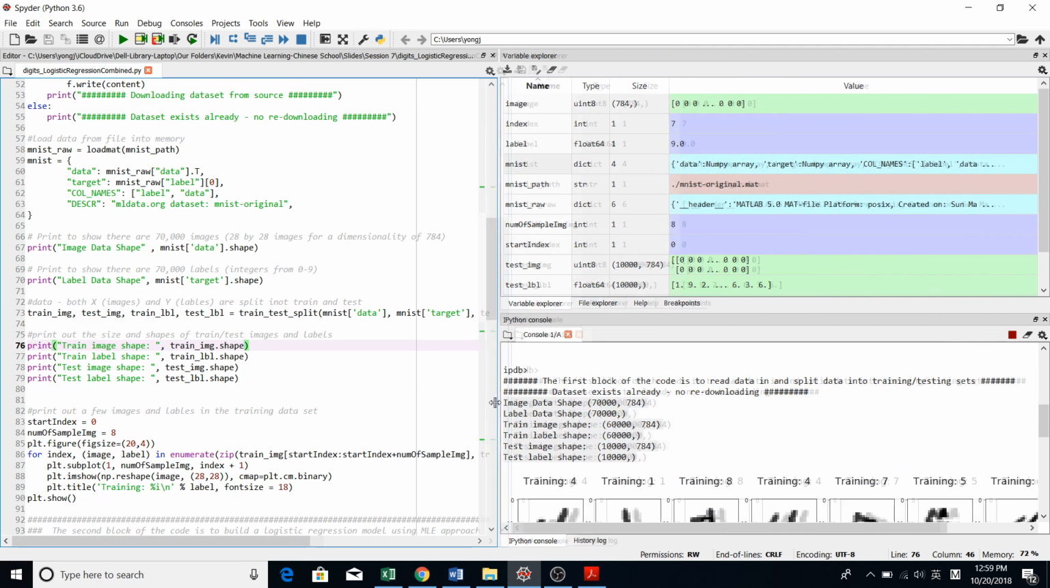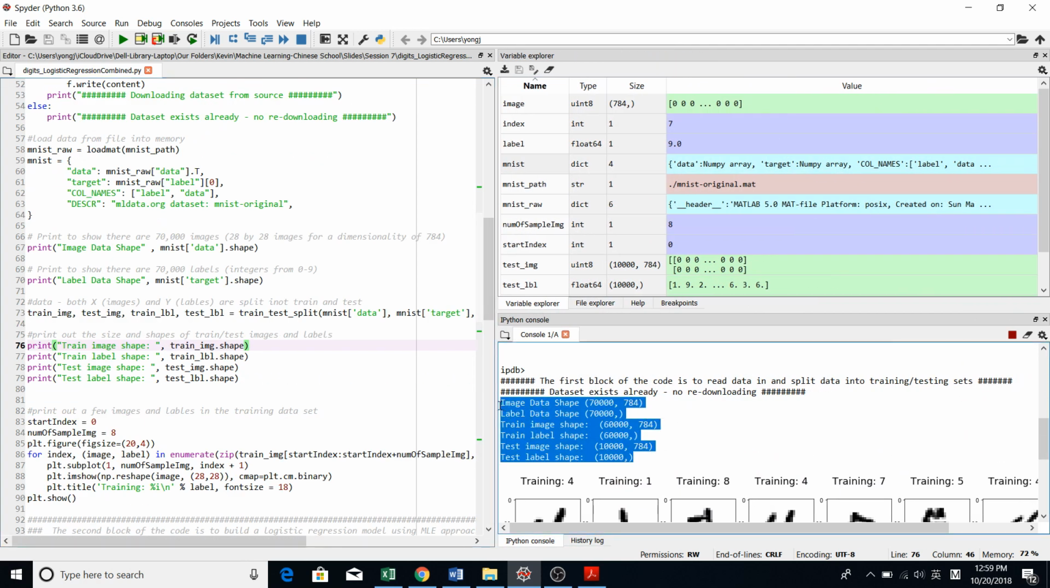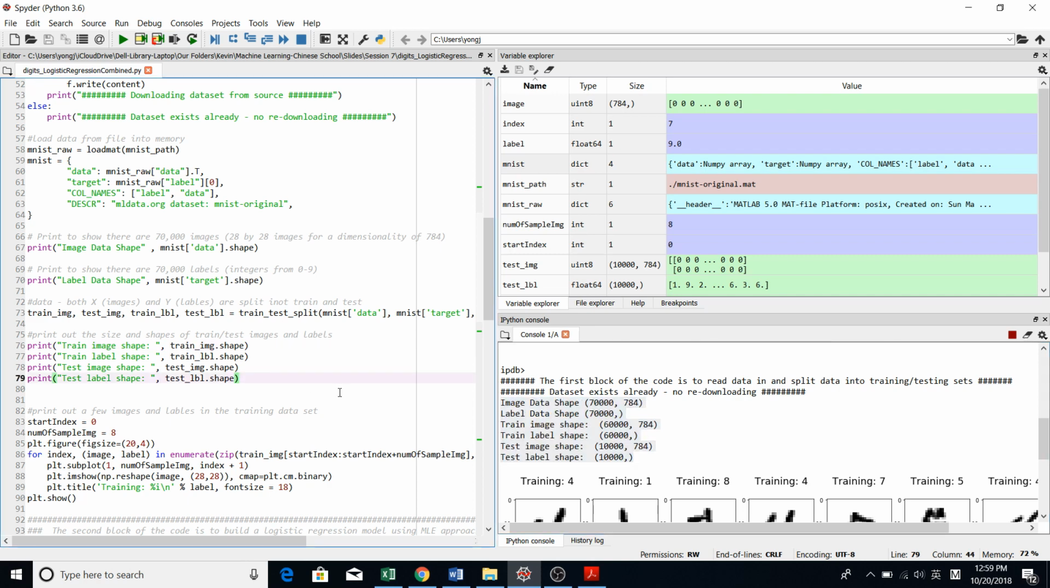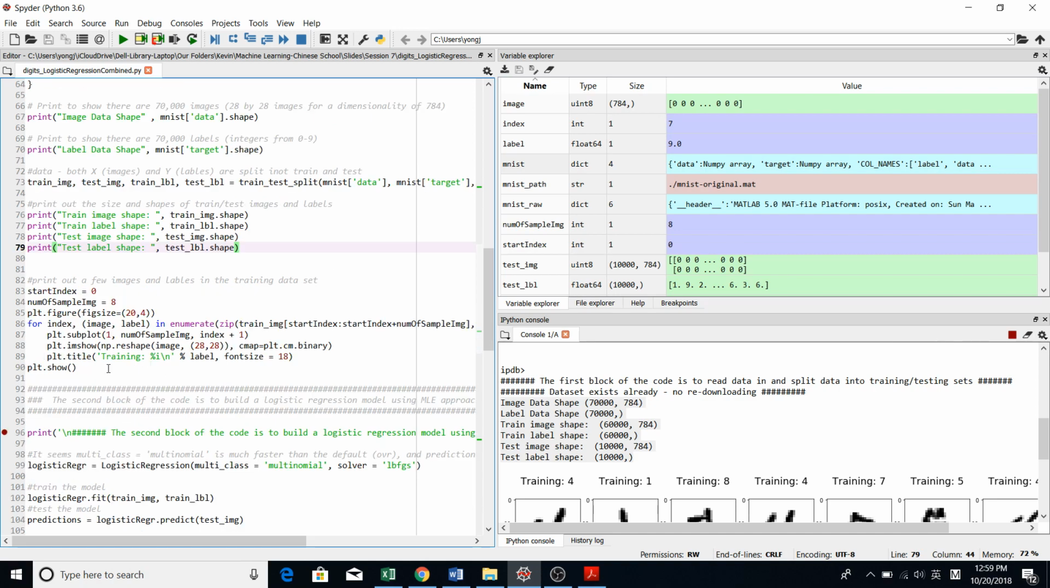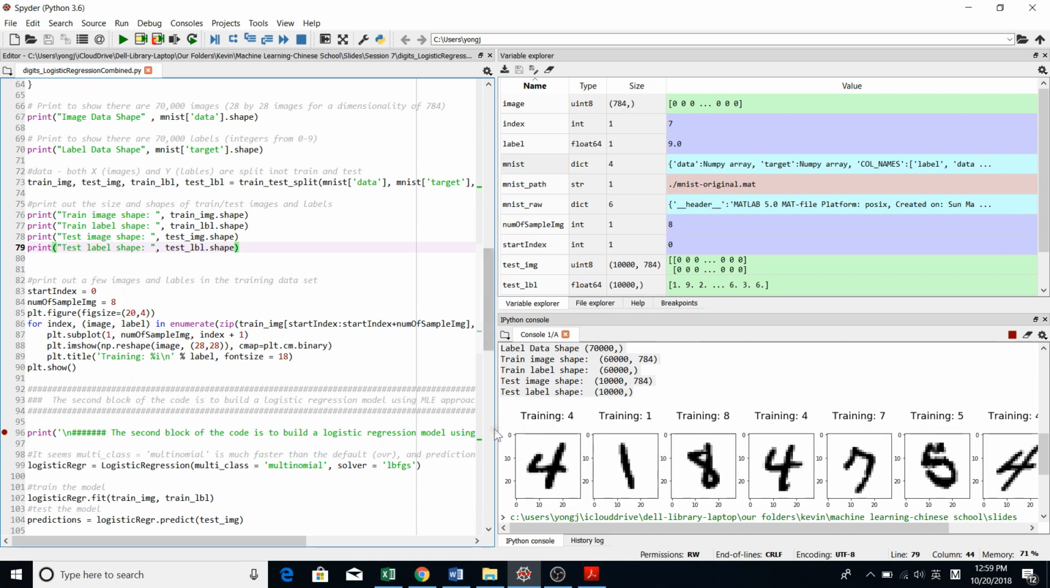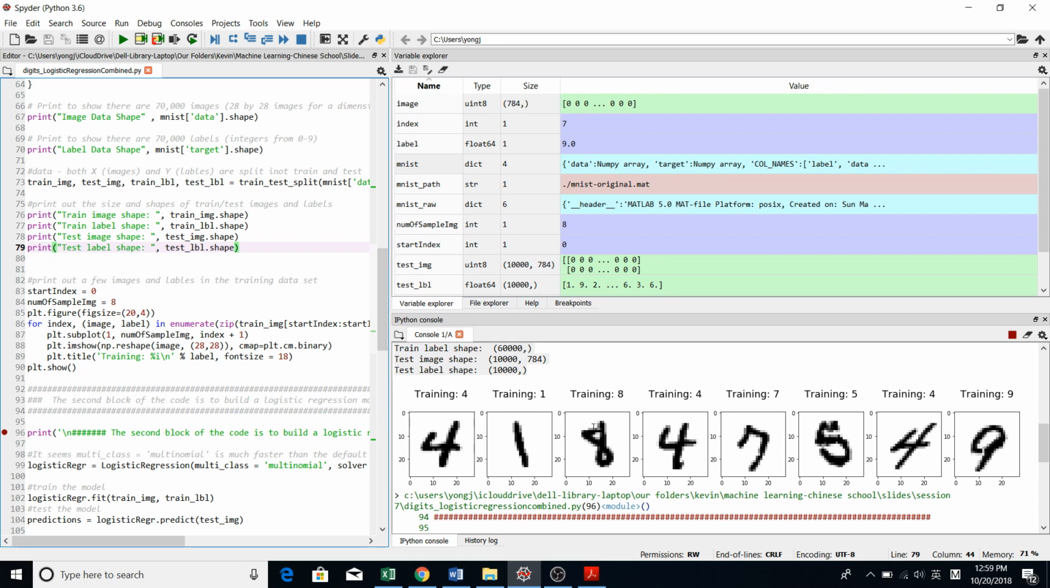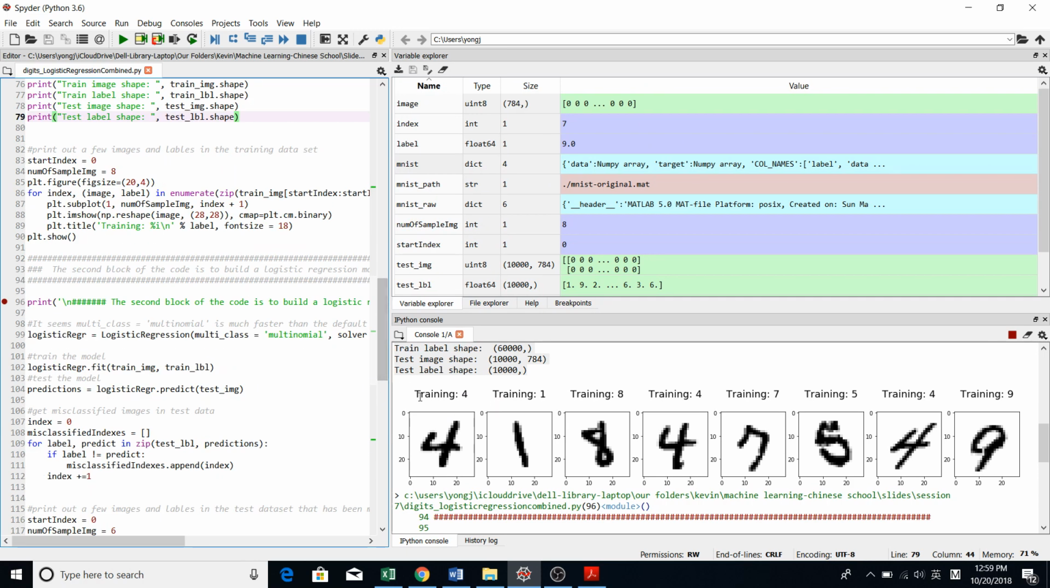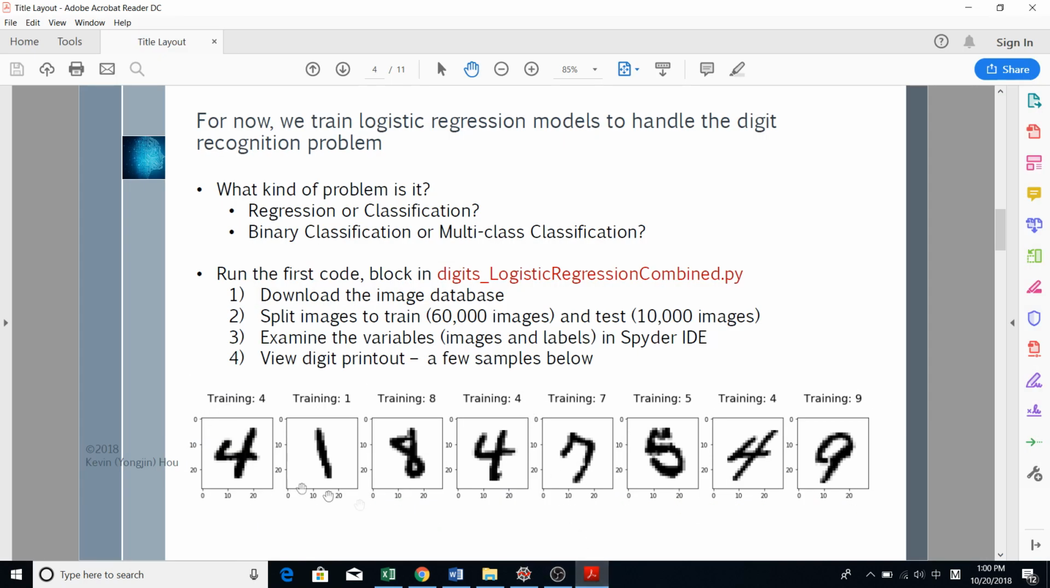And here a few lines of code just print out the dimensions of the images and the training data or training label, or the test data or test label. And then lastly, we print out some random samples from the training set to give a sense of what the images look like. And for your convenience, I also copied them into here.